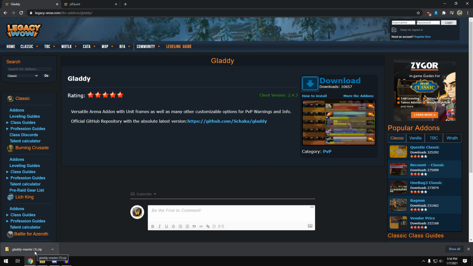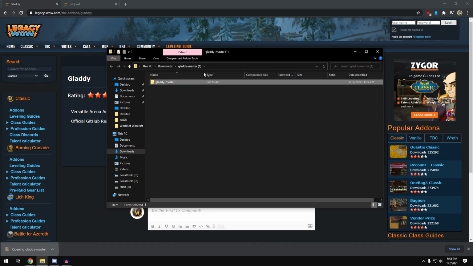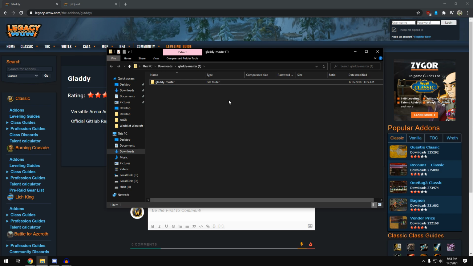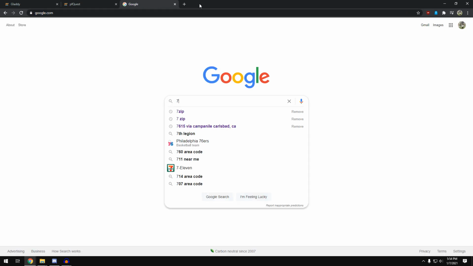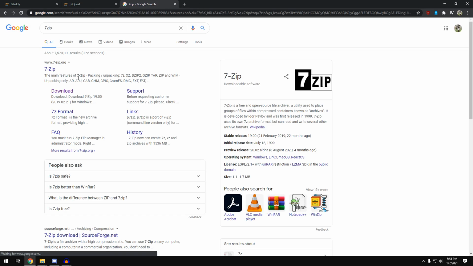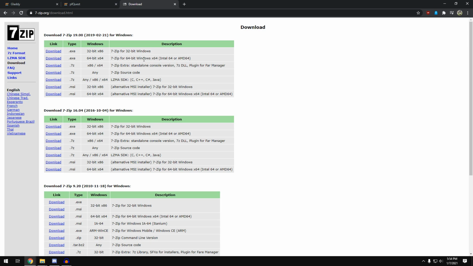So if you have Windows 10, it has a built-in extractor. But if for some reason you guys don't have Windows 10 or hate using Windows 10, I'd recommend using an unzipper program like 7-zip. So I'm going to go back to Google, I'm going to type in 7-zip, and then I'm going to click download here.